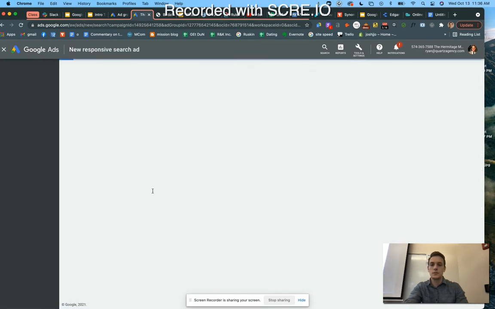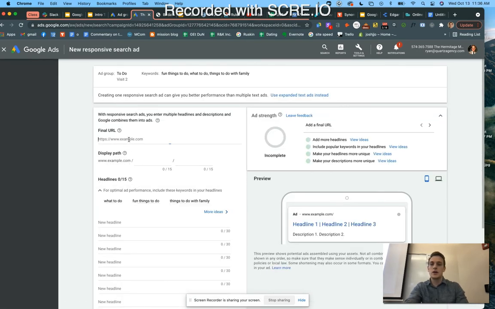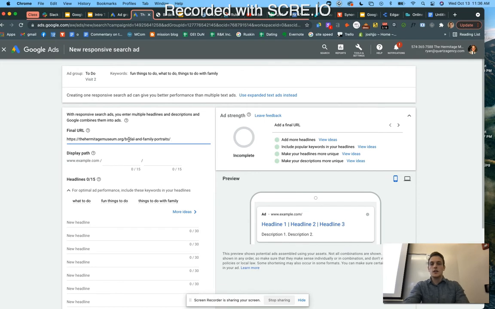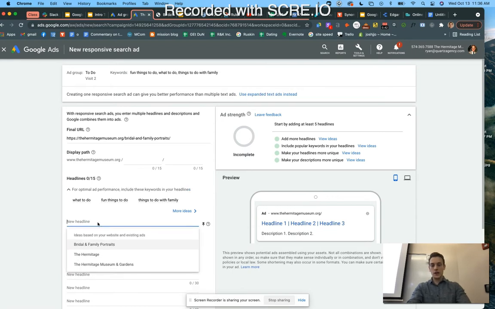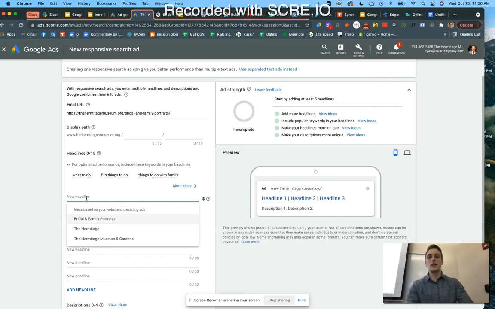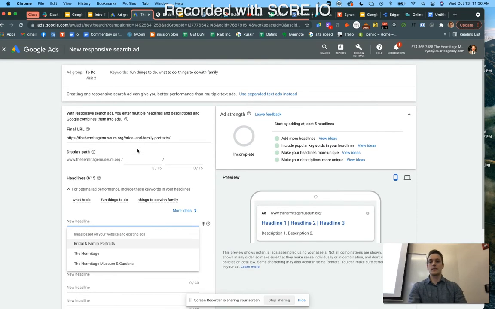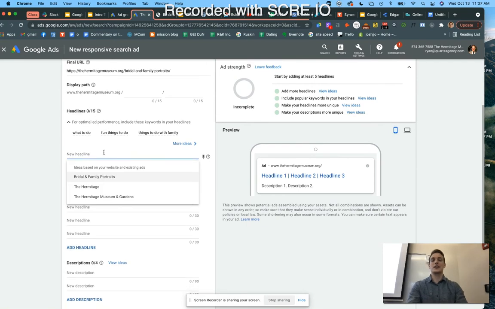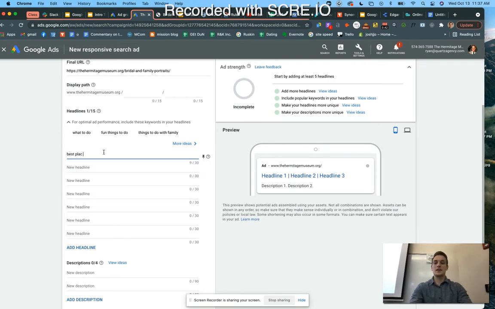So responsive search ad, drop in the URL, final URL. Don't worry about the display path for now. What you're going to do is put in a bunch of headlines, and Google's going to test these to see which ones are best. So if I'm doing bridal and family portraits, also look closely at what keywords you added. Let's say I added lots of keywords with the word bridal or bridals in them, like best place for bridal pictures.